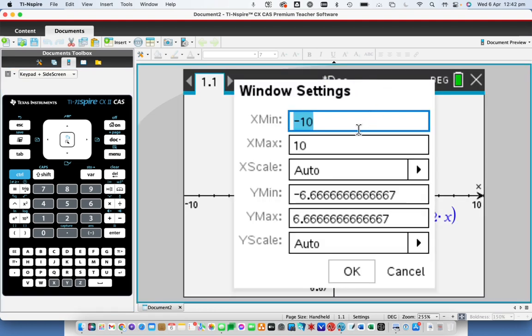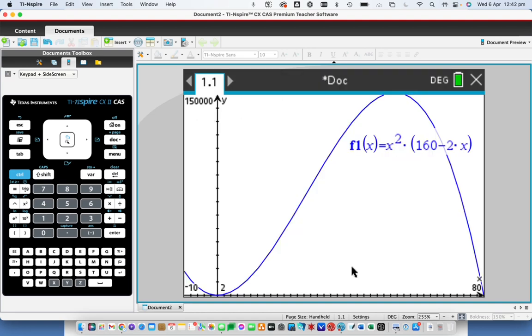So I can go to Windows settings here, and I'll leave it as at -10, but I'm going to go all the way to 80 on the X axis. And then for the Y axis, well, it's going to be in the thousands, isn't it, the volume? So let's go for a minimum of 1,000, and let's go up to 150,000. Just guessing the number, really, to see what happens. Click on OK. Well, that's pretty good.